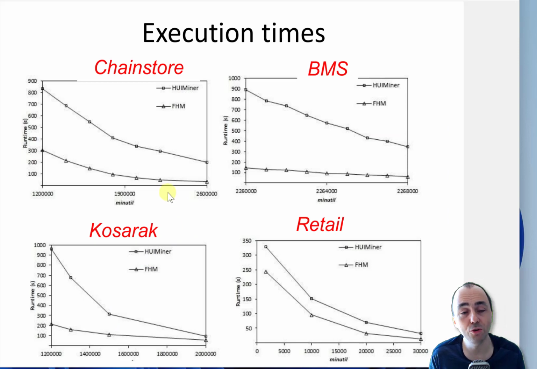So here I show you quickly some results just to show you the difference in terms of speed. So we have the minimum utility here on the x-axis for the 4 databases. Okay, so let's look at this one here, the first dataset. So here we change the minimum utility parameter, and we look at the time for the two algorithms.